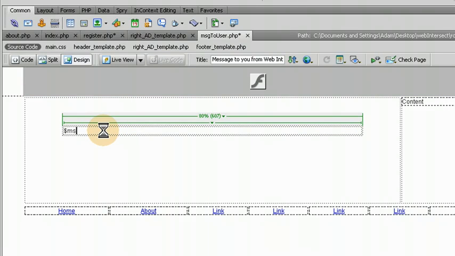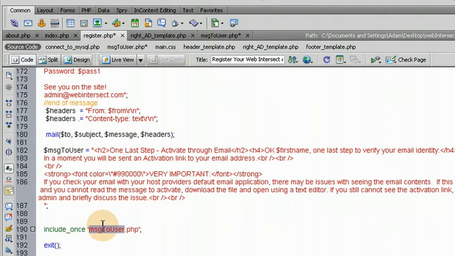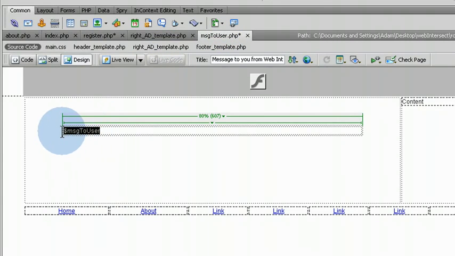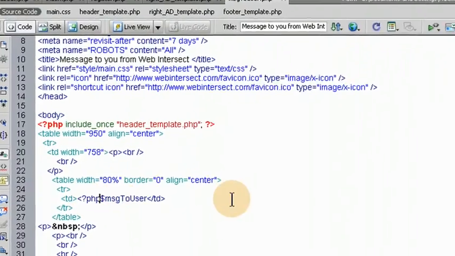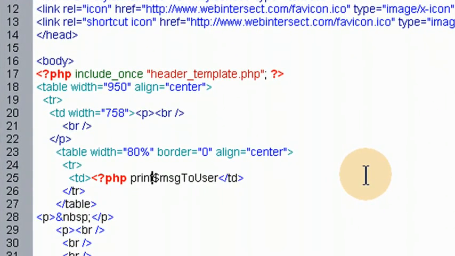Let's go back to register and check. Yep, that's the variable name. So we have the right variable name. This is where they're going to get that output message if everything went correctly. And it's going to tell them to check their email because we just sent them one. So all we have to do is grab some PHP tags and print here the message to user. Wrap that in double quotes, then question mark, close the PHP tag. Oh, we need a semicolon after the double quotes.